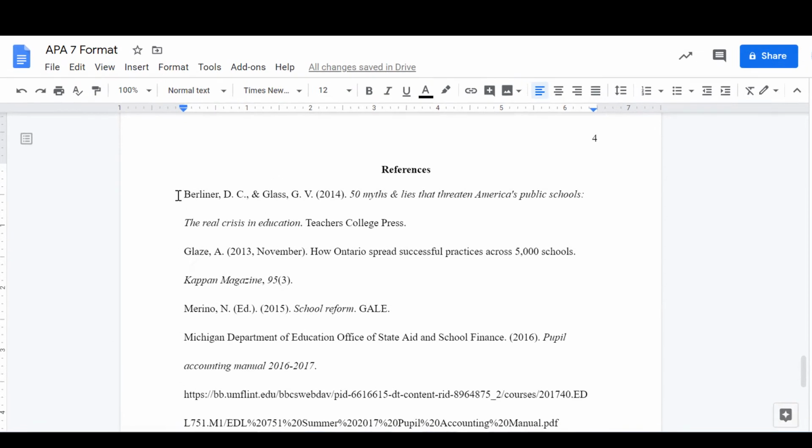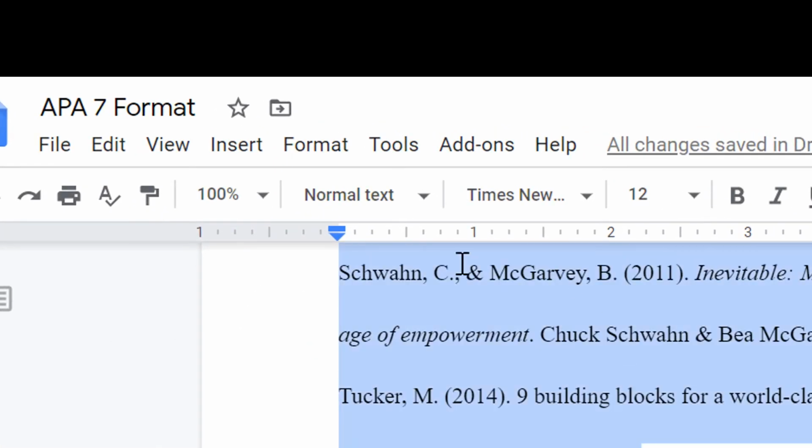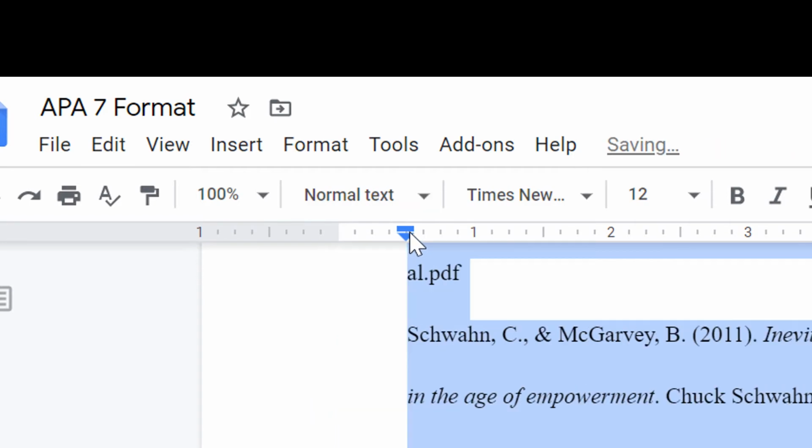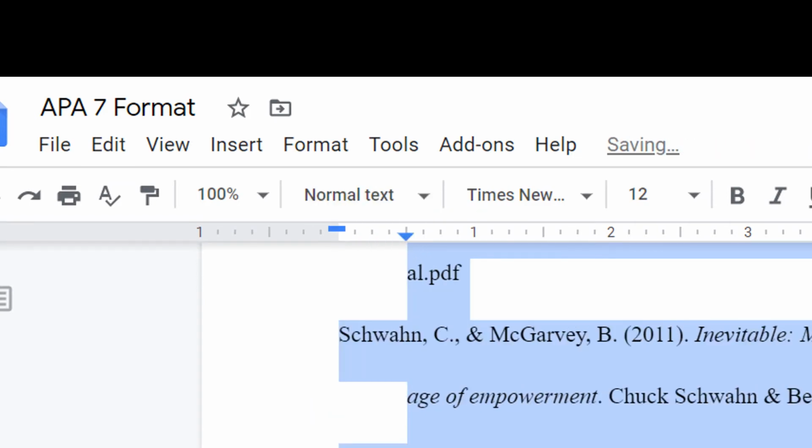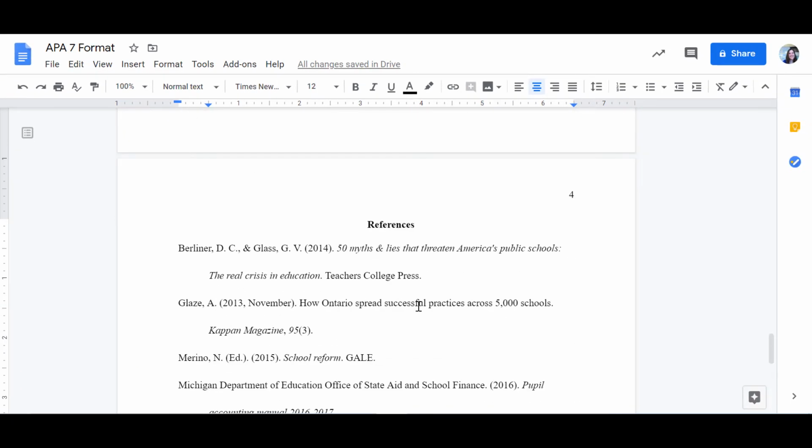To create the hanging indent, highlight your sources, then drag the inverted triangle to 0.5, then drag the rectangle back to 0. This will create a hanging indent.